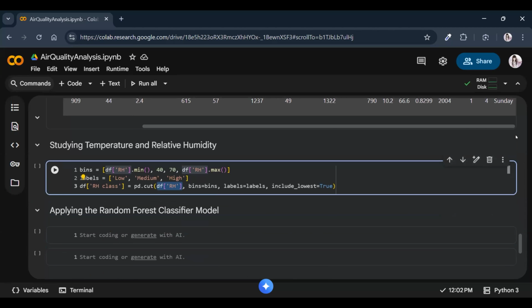If they lie from the minimum value to 40, they will be inside the low category and will be replaced with the word low. If they lie between 40 to 70, they will be replaced by the word medium. And if they lie between 70 to max, then they will be replaced by high. So this way we will get 3 values in the RH column based on what the previous values were. Now, include lowest equals true means we are keeping all the values here.